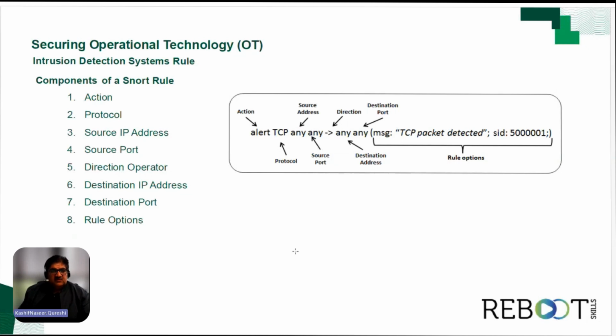Then there's the source IP address. This section shows the source IP address or the network, and here it is any IP address. Then the source port shows the source port, and we can use any for any port. For the ICMP protocol, we usually use the word any.